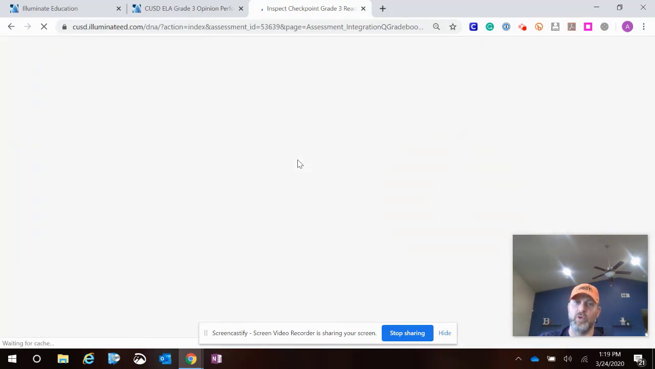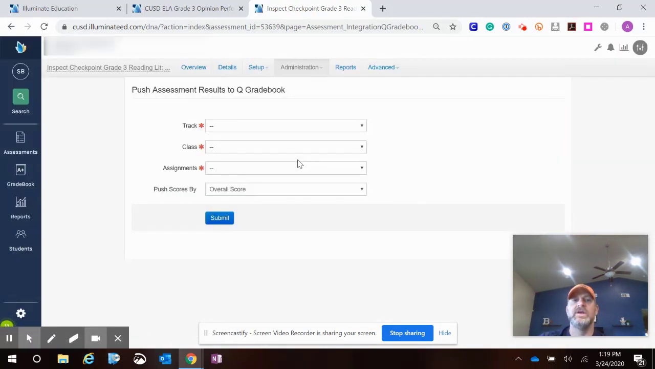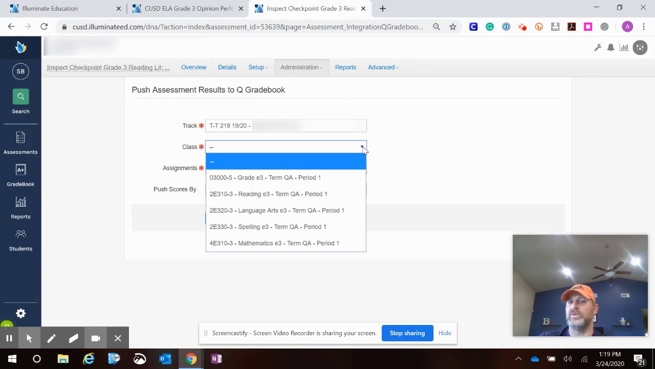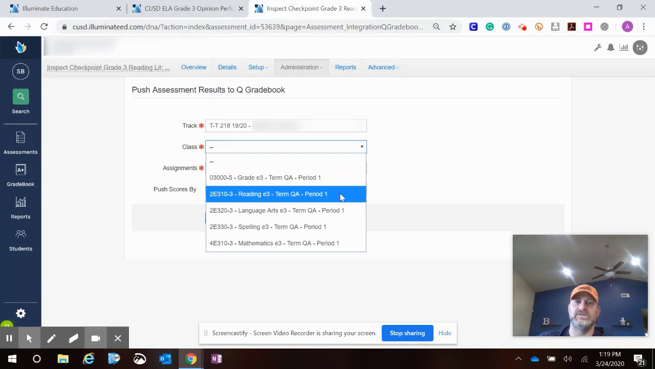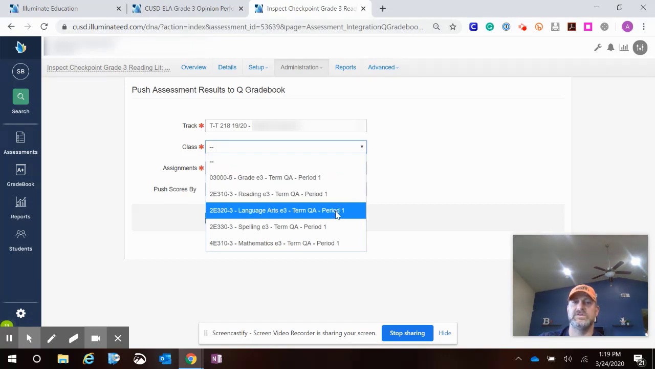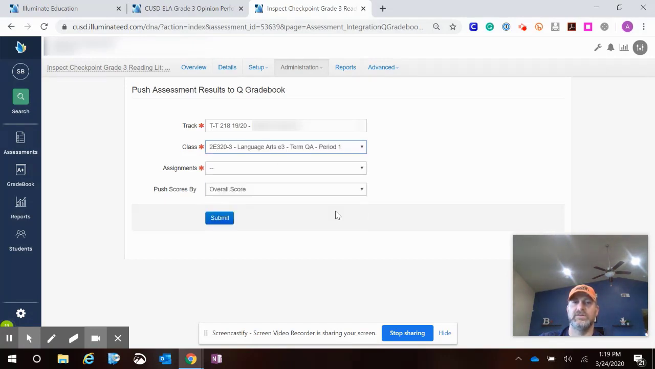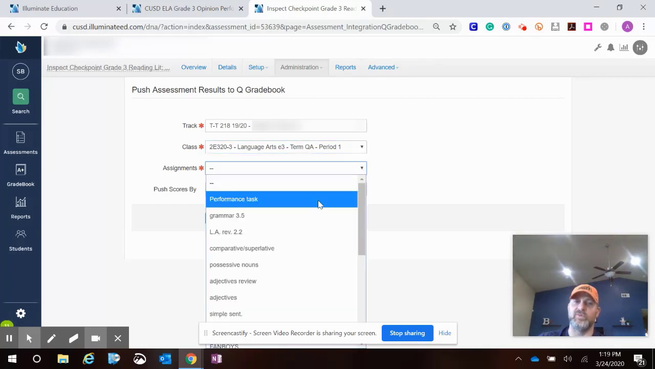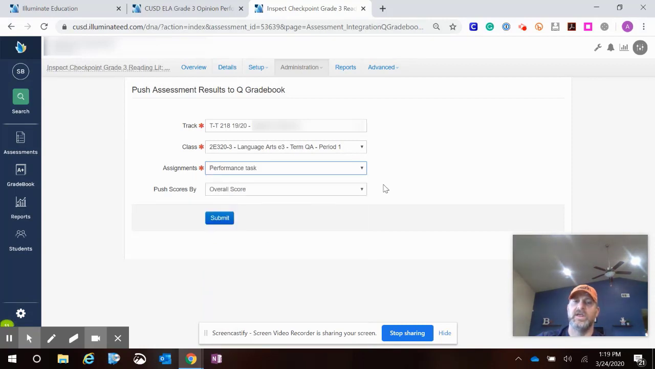And then it's just a few more clicks here to make it all happen. So I'm going to click track. It should automatically show your name and your site. Class, it's going to show you all of your gradebooks or your periods that you teach. So in this case, I'm going to go into language arts. And then I'm going to look for that assignment that's been created, and it's this one called performance task. So I'm just going to click there. And then I'm going to make sure that overall score is selected.